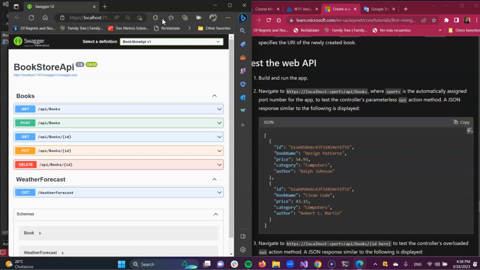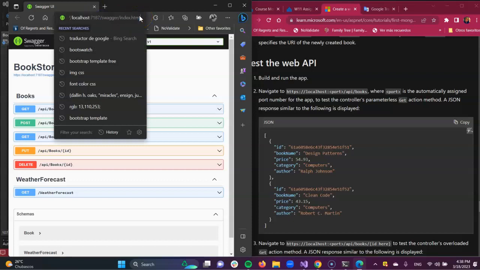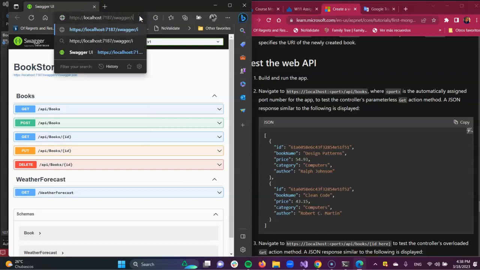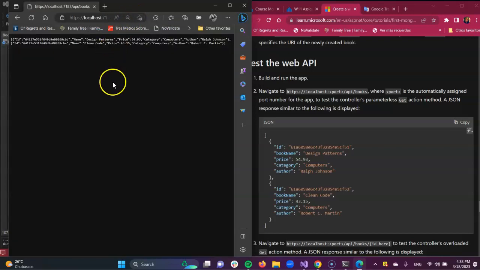So we're going to test the controller's parameterless get action method, and a JSON response is going to be displayed like this. So as you can see here, we have the design patterns, a price, category, computers, author, and clean code, and you can see the ID here.